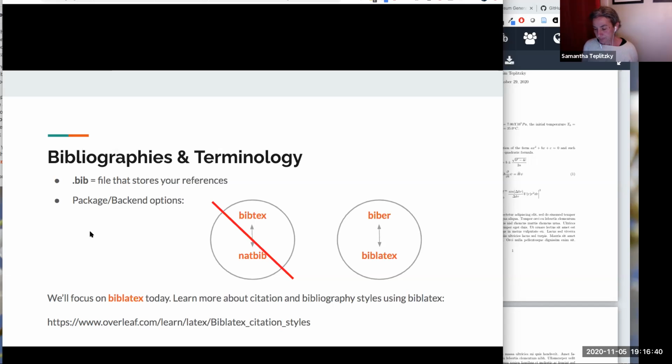So you may have heard of BibTeX before. BibTeX is the default option for formatting references in LaTeX. And it works with, last time we talked about packages, a package called natbib. The reason I have the line across that is because we are not going to use that today. natbib is no longer being updated. So again, if you're starting from scratch, I don't think it's worth starting there.